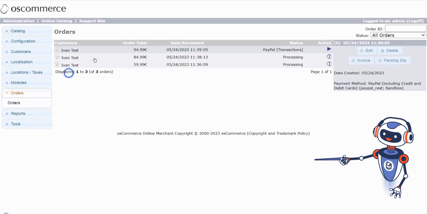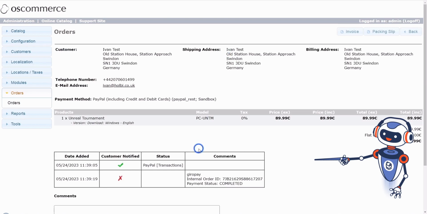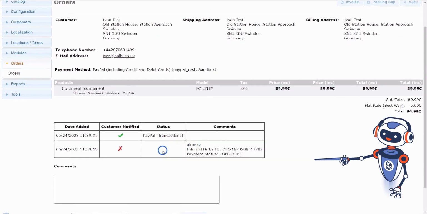Visit the admin area, navigate to the Orders section, and find the newly created order with the configured status in the module settings. Click on the Edit button to access detailed information about the payment method and the transaction.